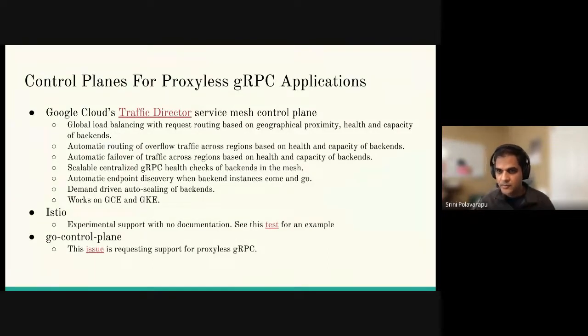Another question is, for local development, what choices are available for XDS server? I think you should take a look at the Go control plane, but as I said, there is no support available for proxyless gRPC. If you're inclined, you can take up that issue and contribute to that.